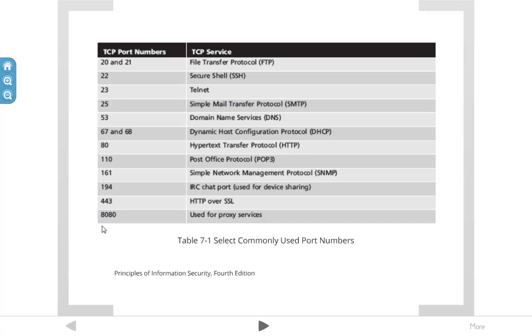So these are some of the popular ports. Most of the time you will see ports less than 1024. These are service ports. On most Unix systems, you have to be superuser to actually run services on them. 8080 is usually a web server developer port, the unofficial web server used for testing. Sometimes it's used for proxies. This is table 7.1, the select commonly used port numbers.